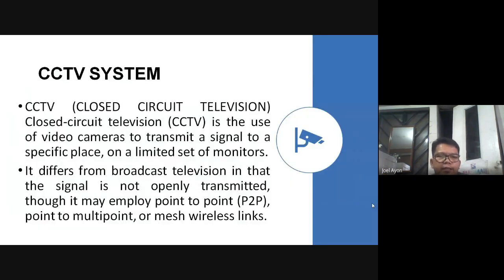So, what is CCTV? Closed circuit television is the use of video cameras to transmit a signal to a specific place on a limited set of monitors. Accordingly, it differs from broadcast television in that the signal is not openly transmitted. Unlike broadcast, which is public, CCTV is private. And CCTV is confidential. All right.